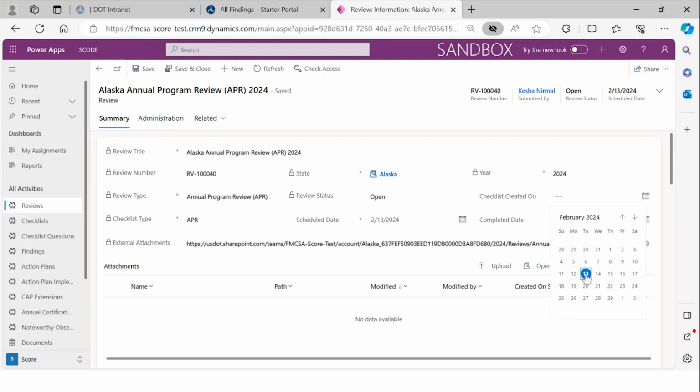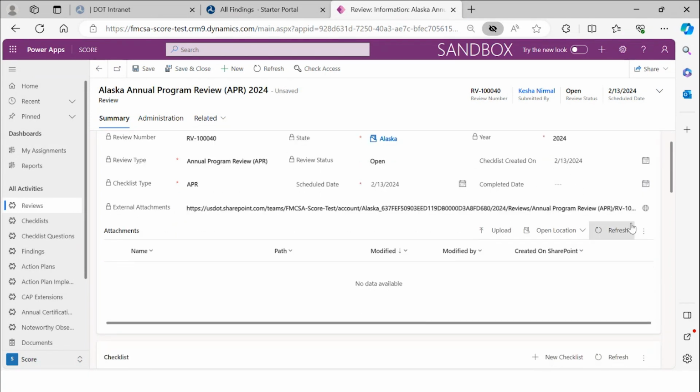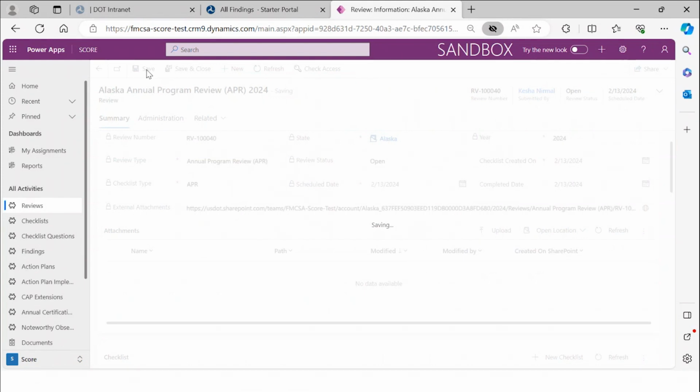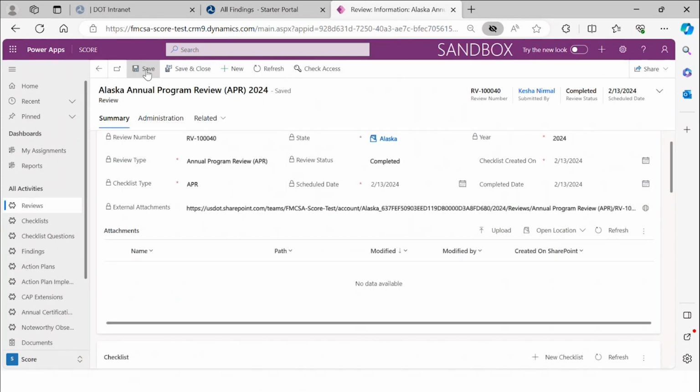And then I put my checklist created date. It's today's date, and then I completed today itself. So I save it. And that way it shows me that it is in completed state, right? Any question on this checklist?